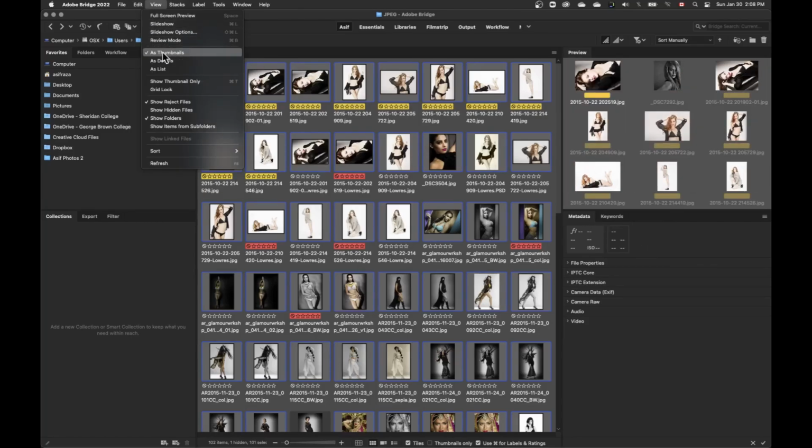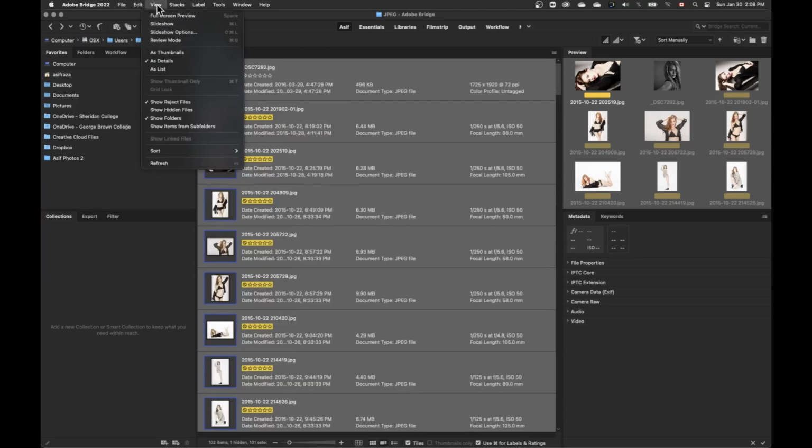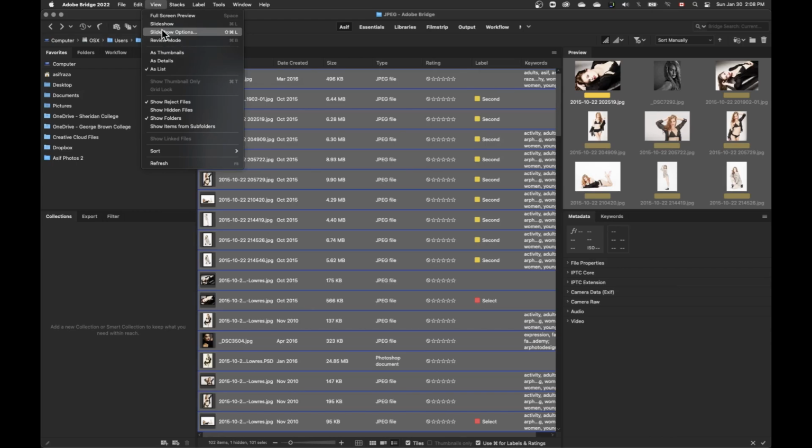So again, the same options that existed down here at the bottom of the screen, somewhat similar, exist over here as well. So as details, so then it shows you accordingly. As a list, again the same idea that we choose from the bottom. So this is kind of a repeat of the whole thing. Okay, so show reject files, show hidden files, show folders, show items from subfolders, and then sort.